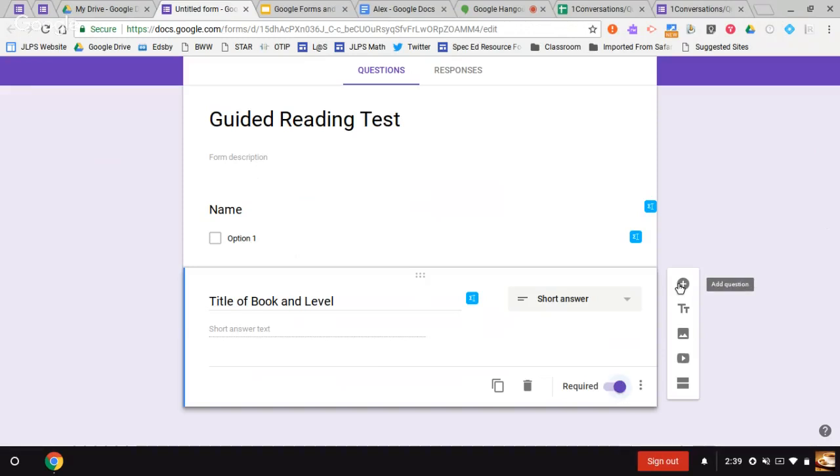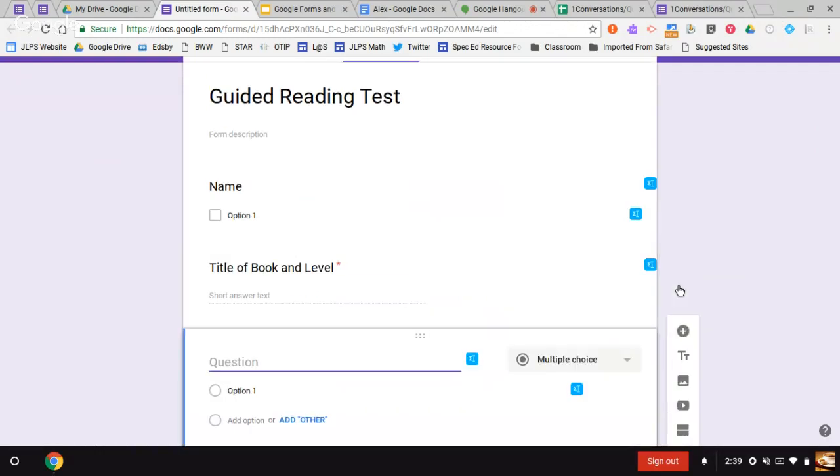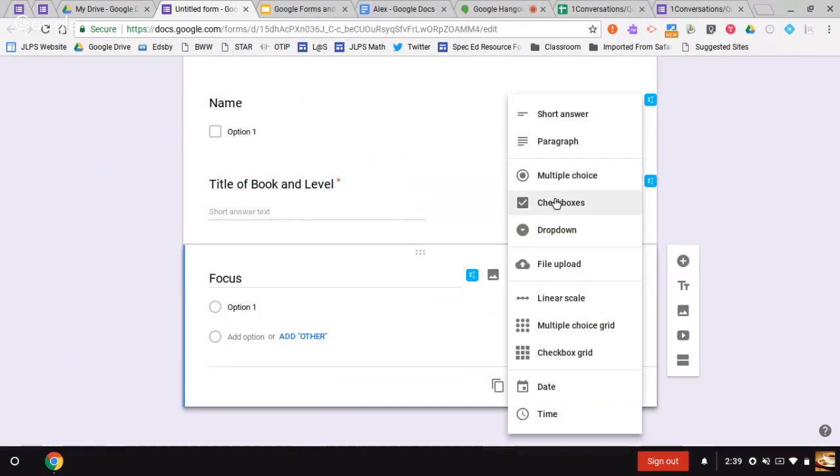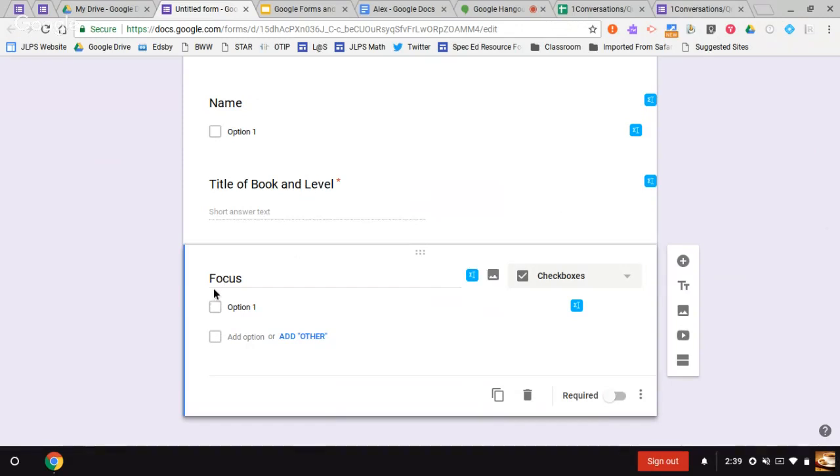And when we go into the live form, the way that we know if a question is required or not, it will have a little red star beside it. So we'll see that when we go to our live form. I'm going to add another question, and I'm going to title it Focus. And I'm going to make this a checkbox option so that I have the option to choose more than one thing. And I'm going to choose what is the focus for the student.